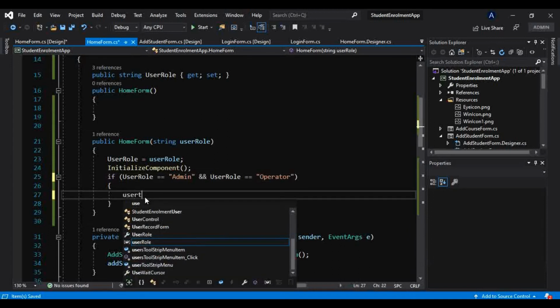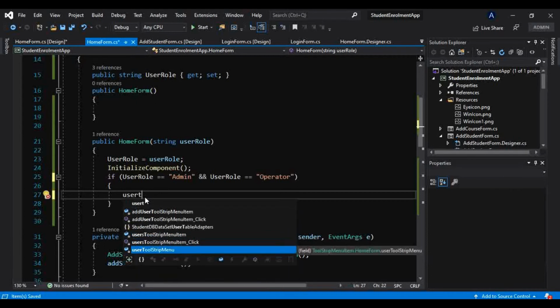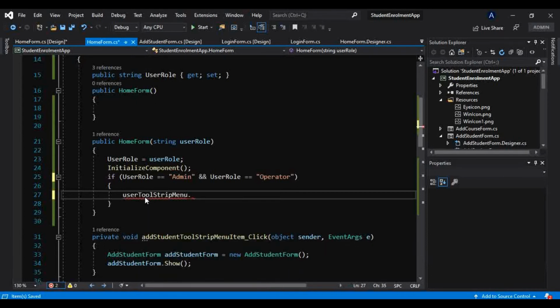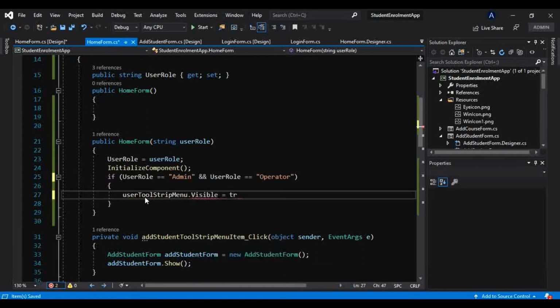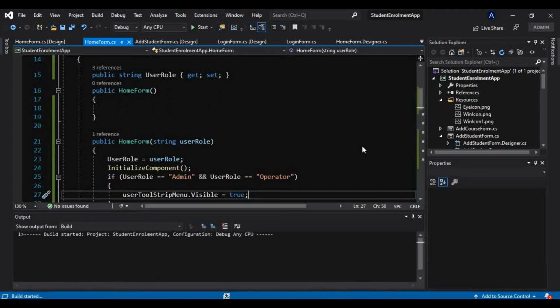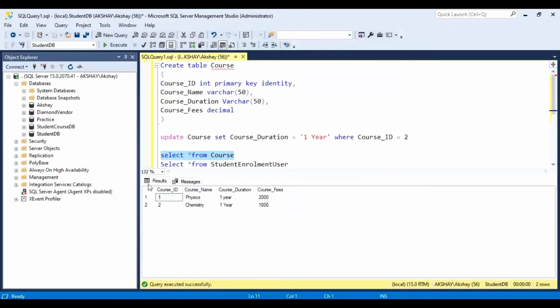For these only, the user tool strip menu will be visible. So let me make visible equal to true and check this first condition. We will create another condition afterwards. Let me just run this, and this time I will not use any admin or operator, because we know we have users here. Let me see those users from there.